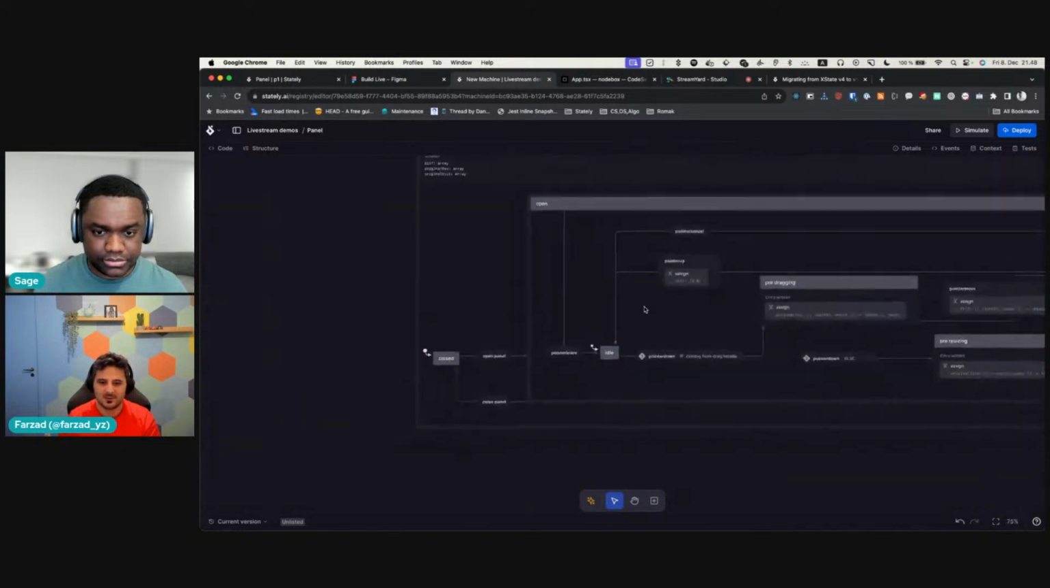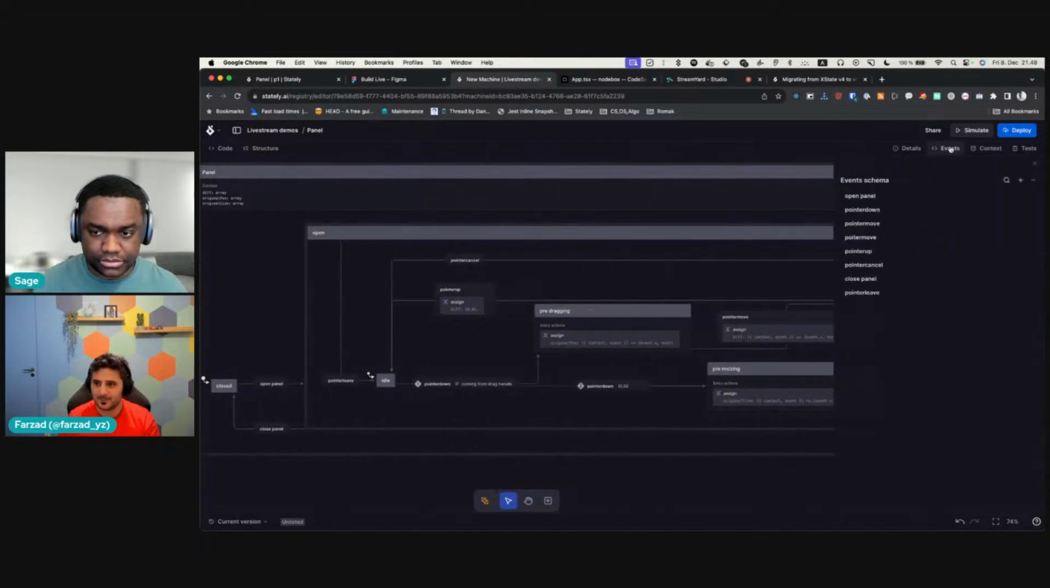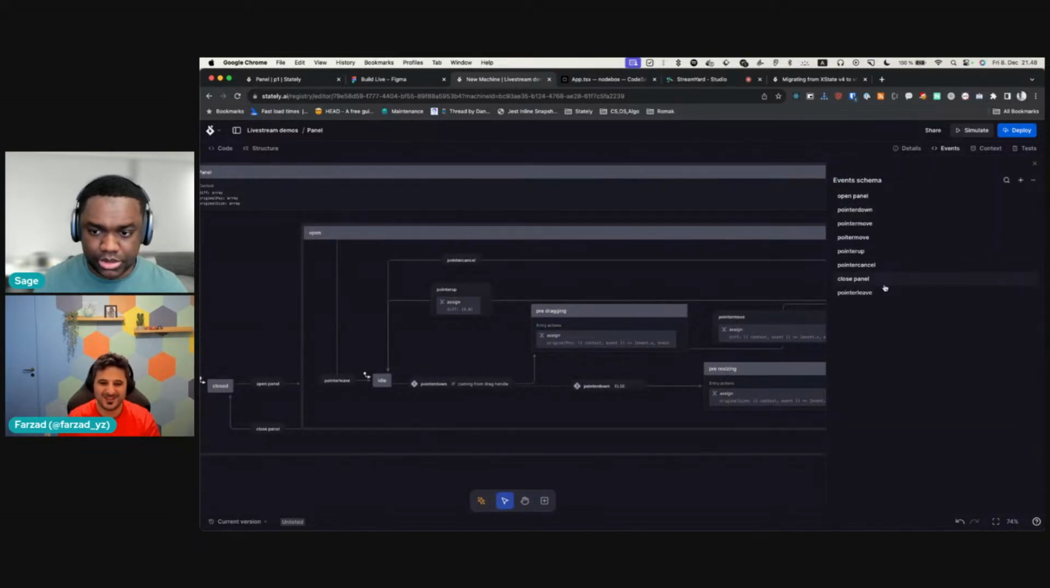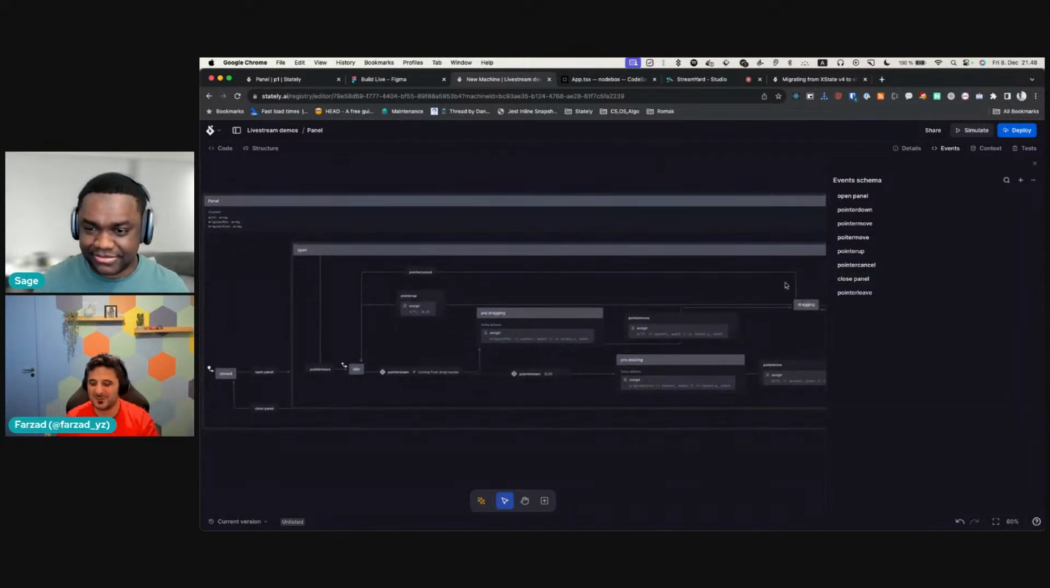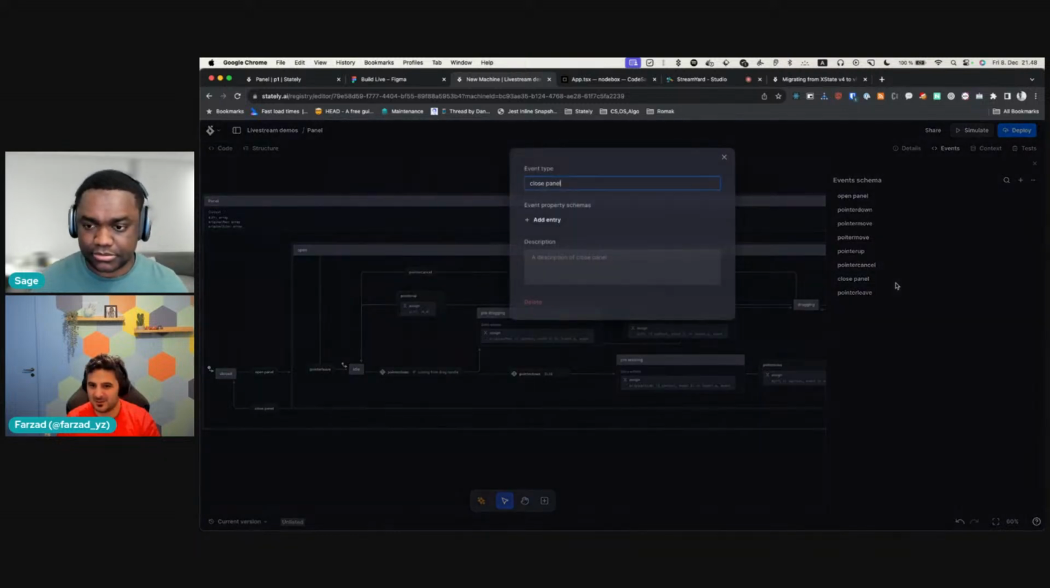What is the event that closes this? So it's a nice way of listing all the events on the machine without having to scroll through the whole diagram is to look at the event schema. Nice. This is all the present events in your state machine, and I can take a look at the close panel. You can even send payloads with the event, of course, and it shows me the schema of the event. And there is no entry, which means there are no properties right now.